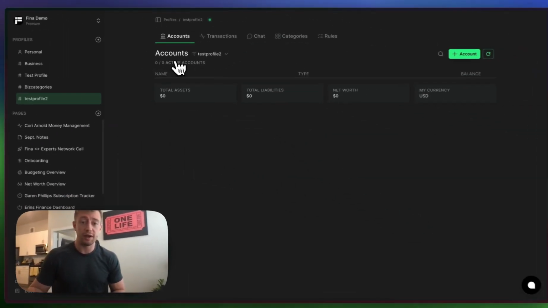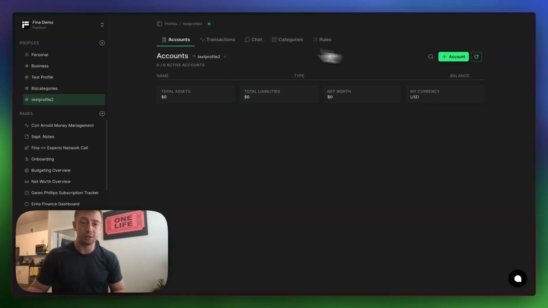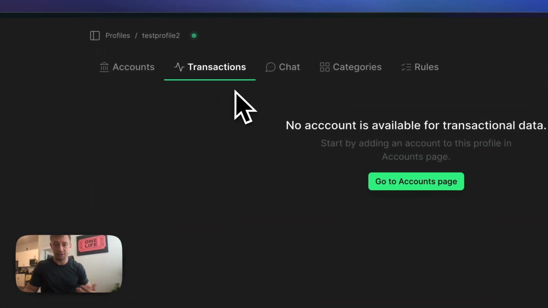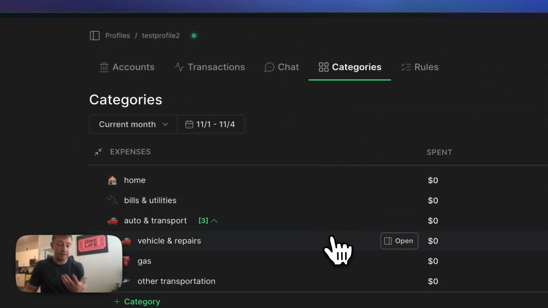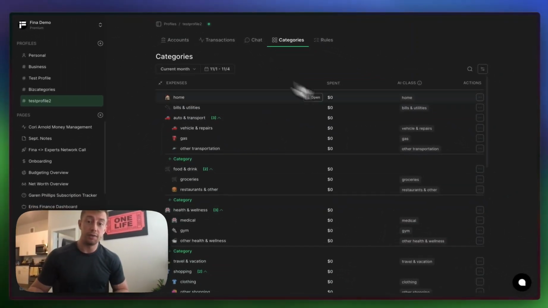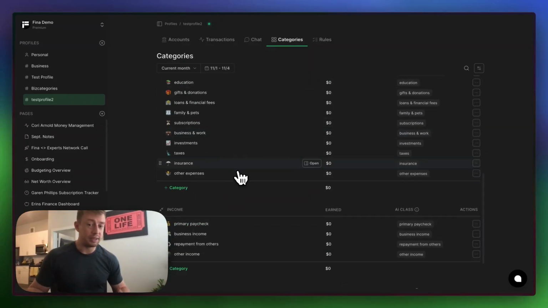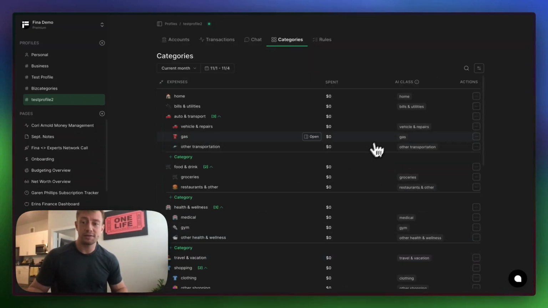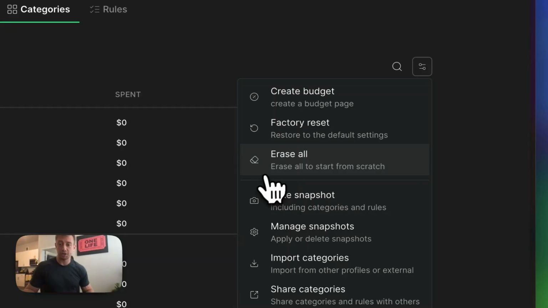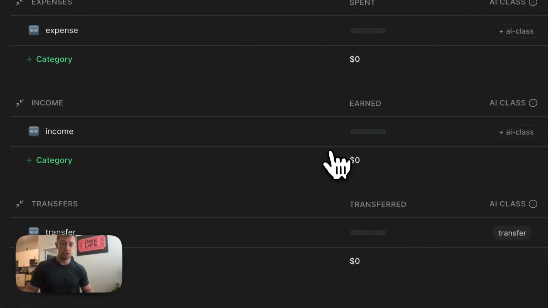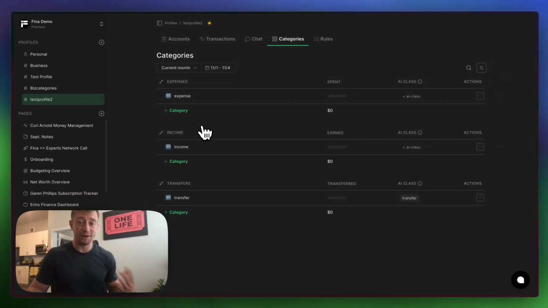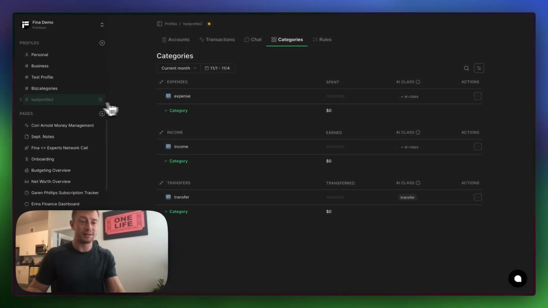As you can see here, we have no accounts linked in this particular profile. Obviously, there's not going to be any transactions here, but we will have a default category list that appears inside of this test profile. So again, like I mentioned, in any new profile, people might want to completely change their list of categories. So just as a quick example, I'm going to go ahead and erase all of these categories to start from scratch, and just show you guys real quick that it is very easy to create these category lists and actually add AI classifications as well.